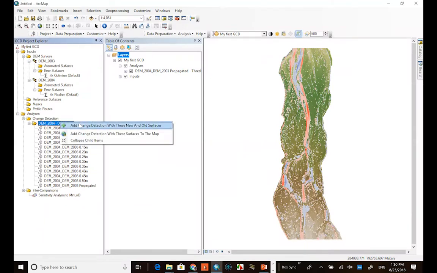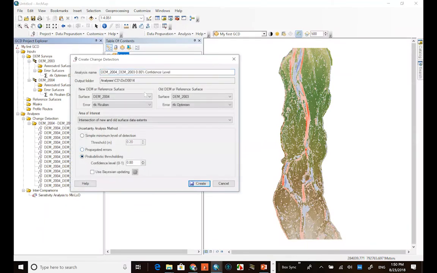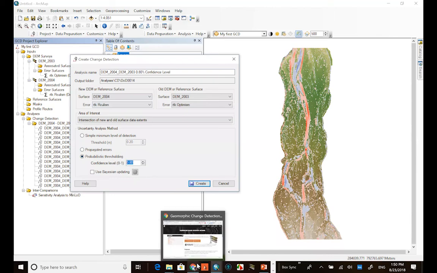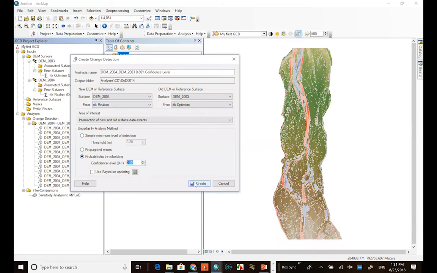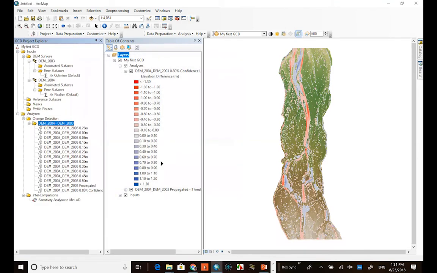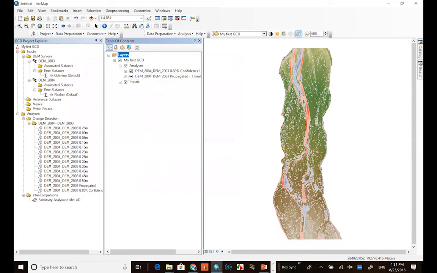And we add a change detection. We do it probabilistically. We choose the error surfaces again, just like we did with propagated, but here we specify what probability we'd like to use. So if you wanted to be more conservative, you would choose something higher. And if you wanted to report a little more liberally, you'd use something lower. 80% is a pretty good rule of thumb for which there's a lot of literature that justifies that choice. And so I need to turn off propagated now, but here I have this 80%.